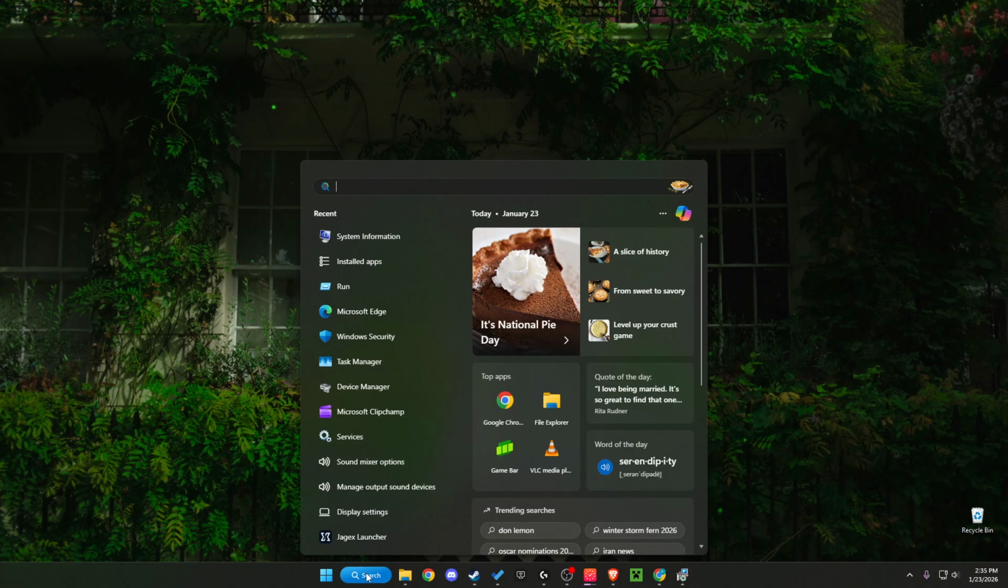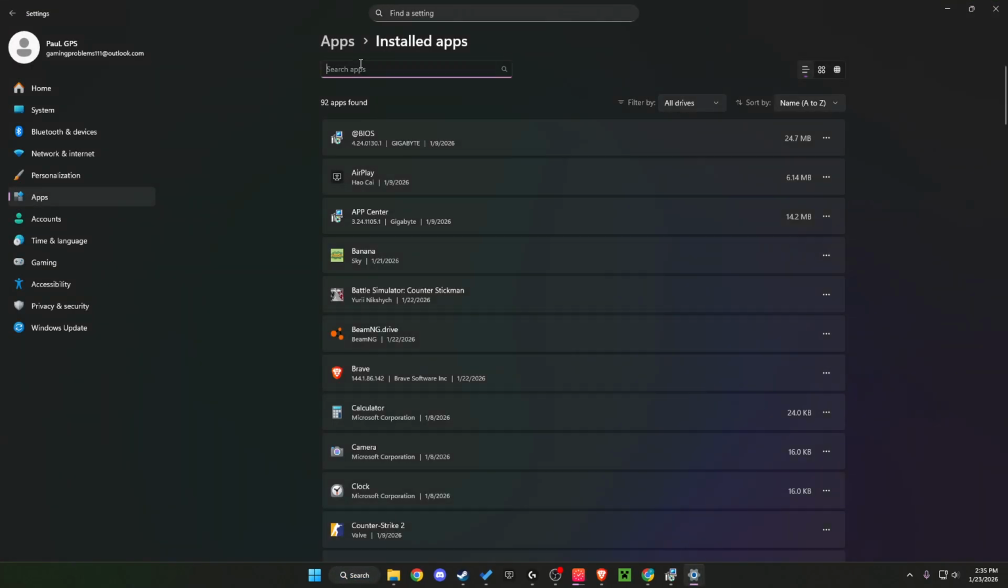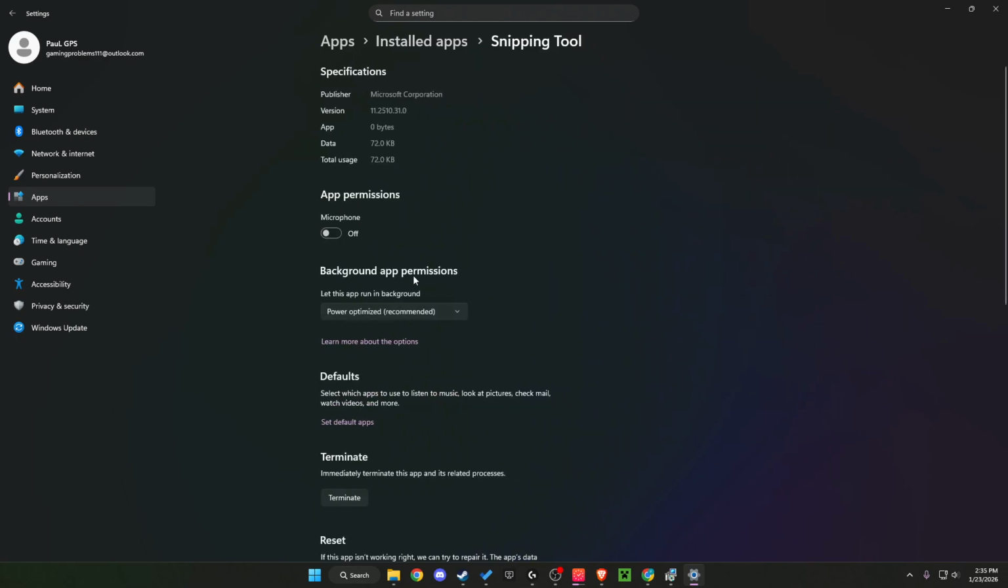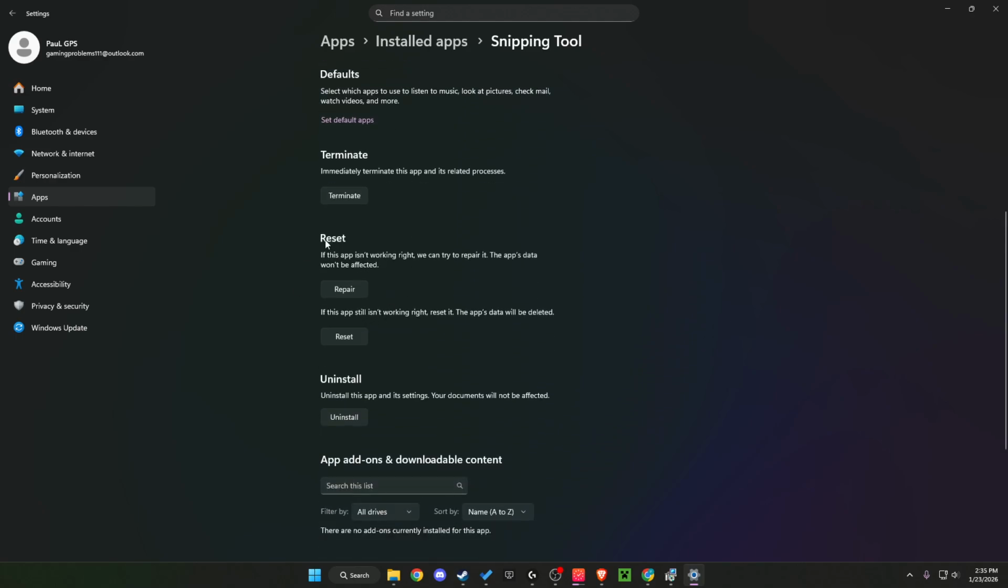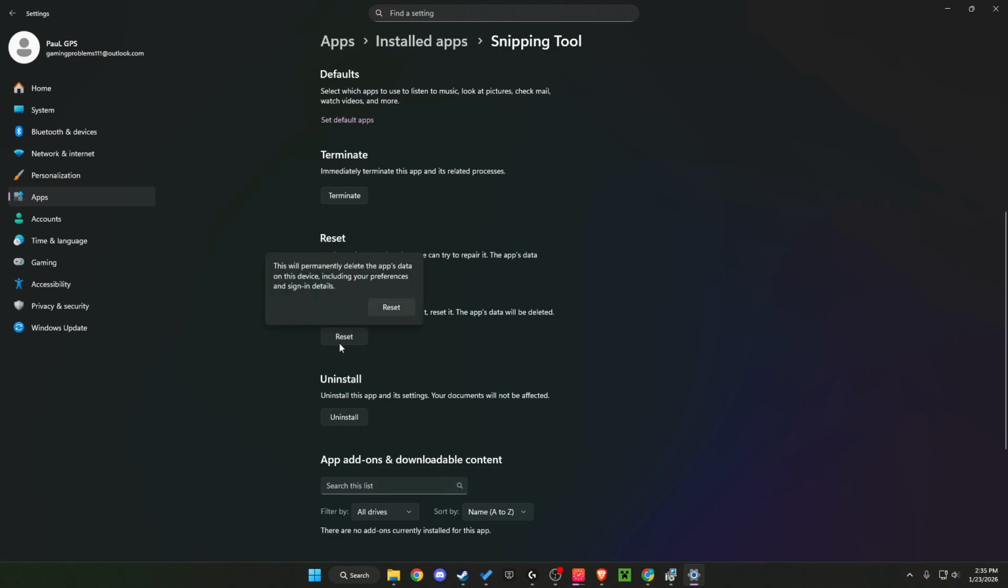First of all, you just need to go to installed apps. Then you need to look for snipping tool, press on the three dots, advanced options. Then you need to scroll down until you see reset, press repair, and then press reset.